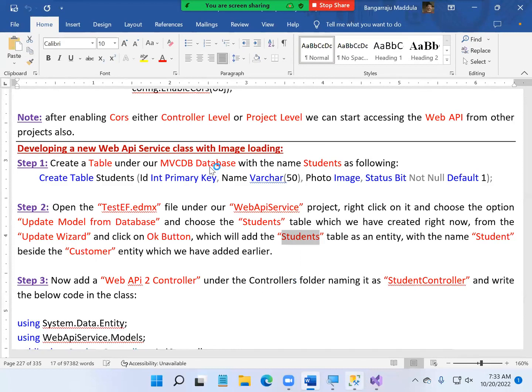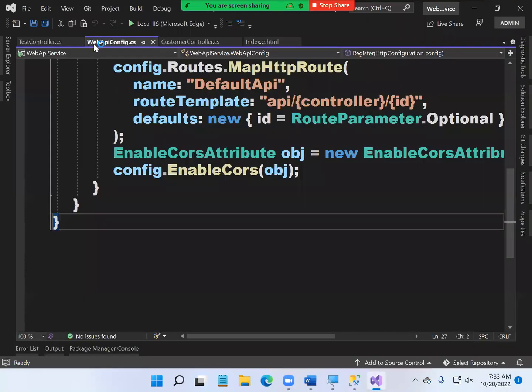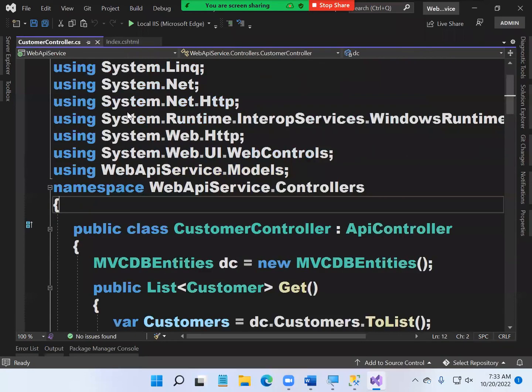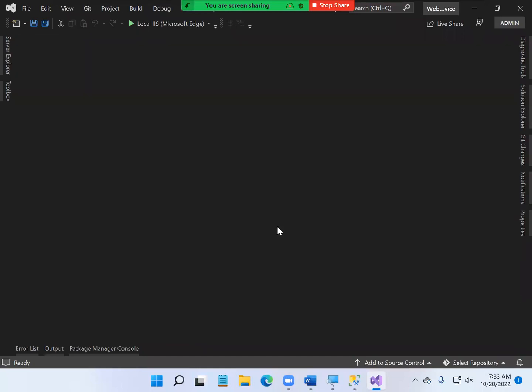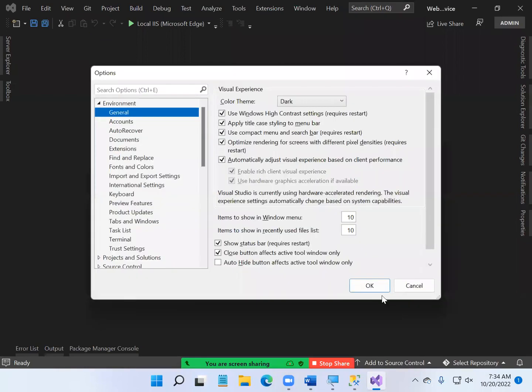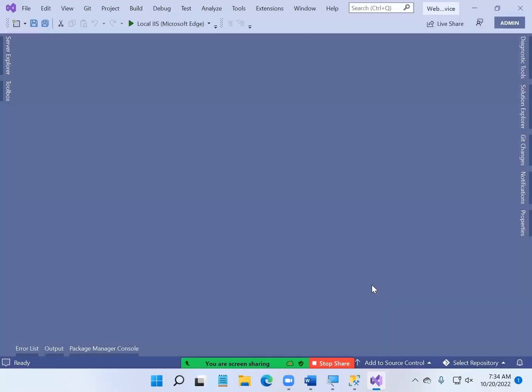All of you watch this one. Now, you need to get the students table. Carefully listen. Already we have configured our project with Entity Framework, and the table we used is the customer table.